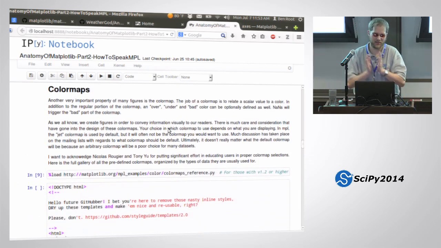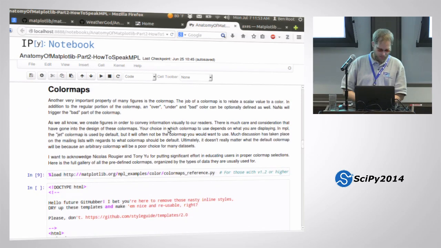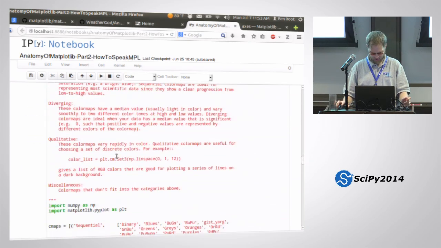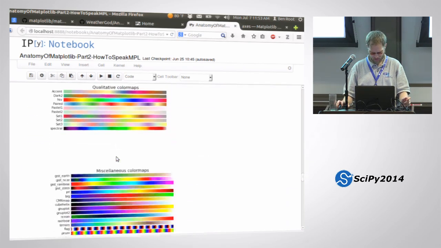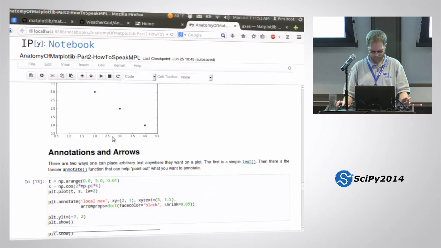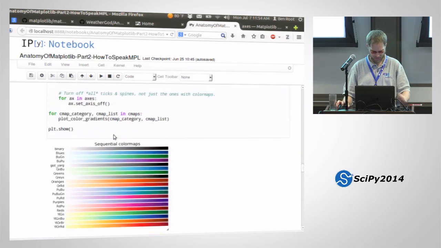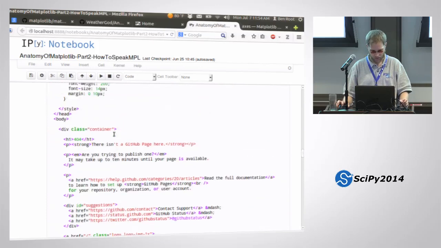Color maps. I know some people here are going to be happy to hear about this one. Okay. I think color maps are going to be the last one for this section. Oh, no, there's going to be a couple more things after that. Okay. Got to go faster.